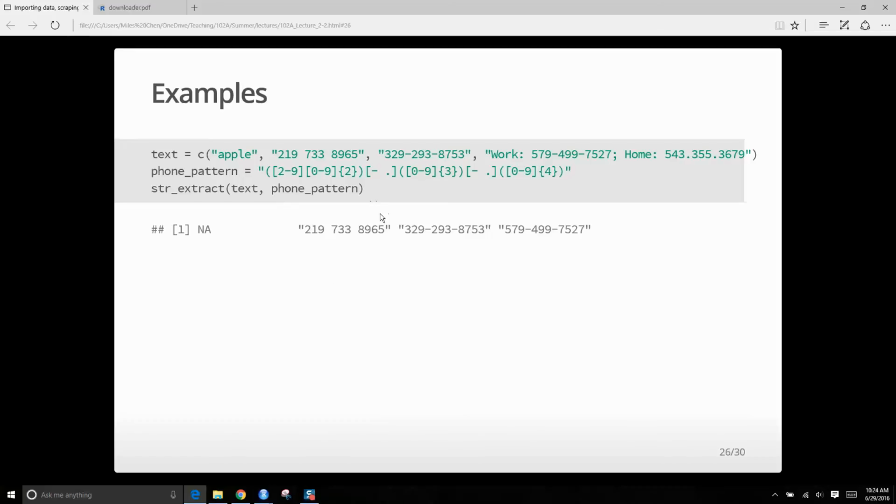All right. So let's take a look at this. Here we're giving it a bunch of text. We asked, type in your phone numbers. And somebody said Apple, right? They're just being funny. Someone typed it in. They used spaces to separate their prefixes or things like that. This guy used dashes, and this guy put in both the work and the home, and the home they use dots. Okay, so we're going to say what we want to match, and we've matched the pattern.